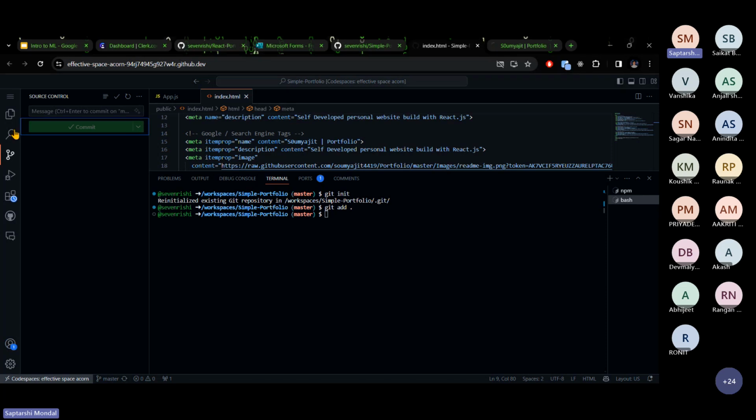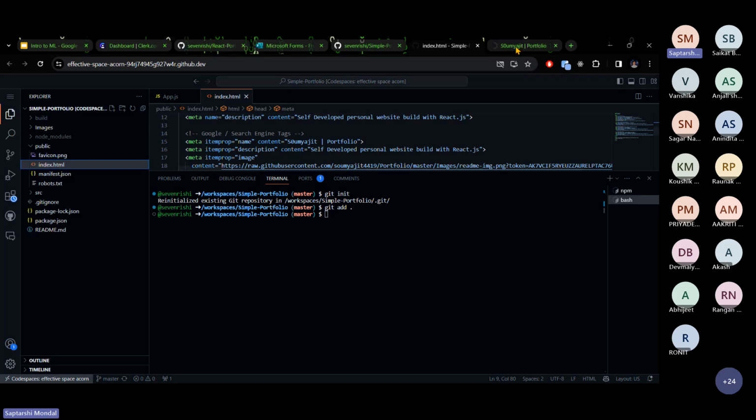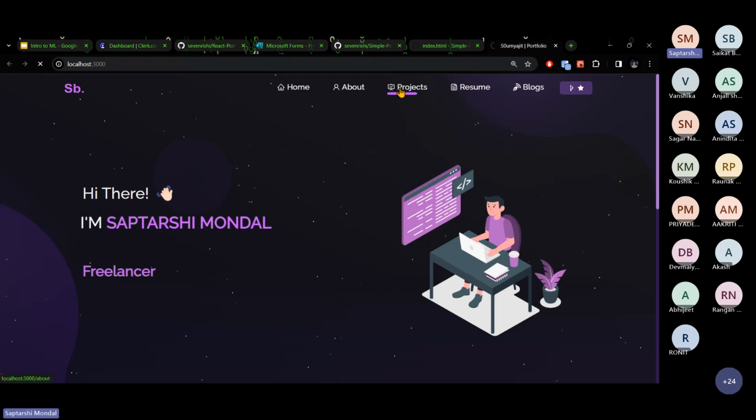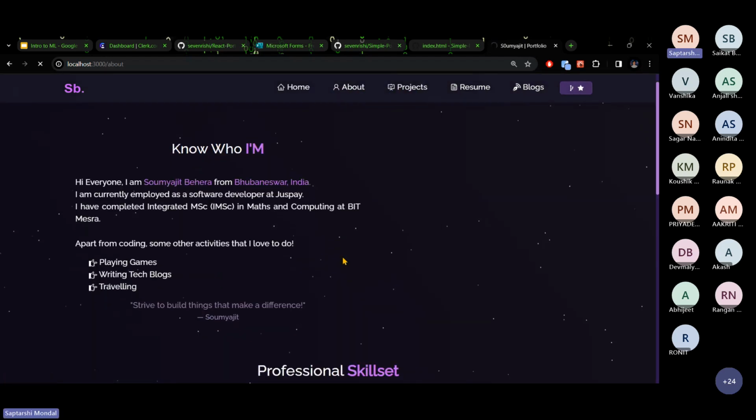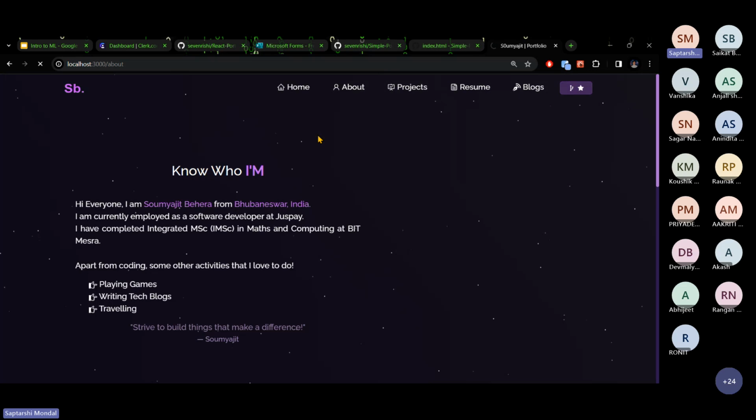Now after that, you can edit the files as needed, means in the about section you can edit here. I am Somojit Behraj from Bhubaneswar, India. Just write your things here, means you have to go to the about.js file, project.js file, and edit those things. Also in the home page. Now the editing is done.